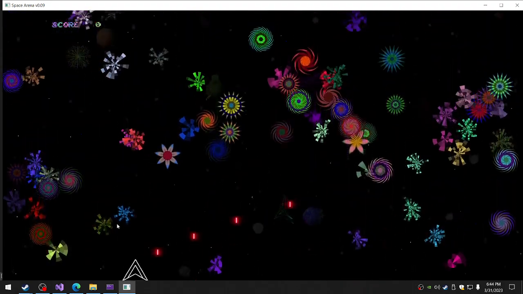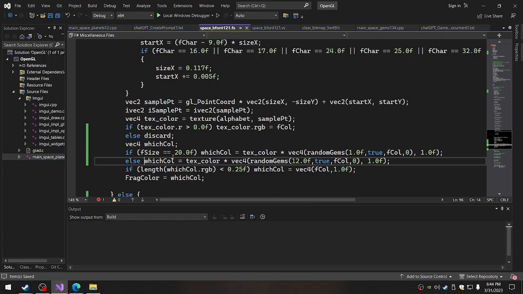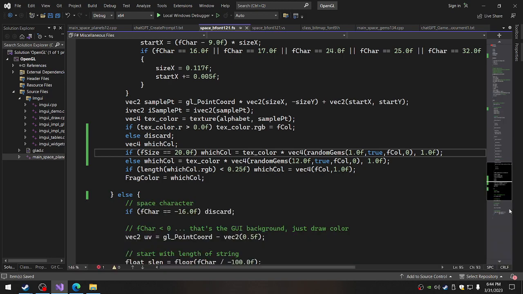Oh wait, why isn't it doing it? So the size is 20, right? F size is 20. It should be doing this. F size is 20. Isn't it? Hold up.